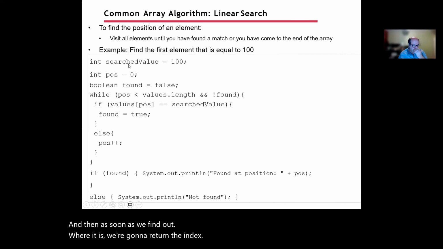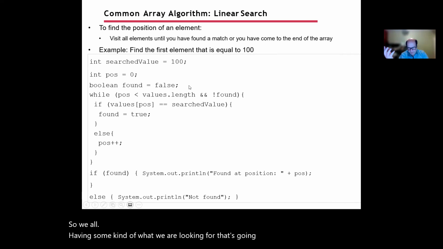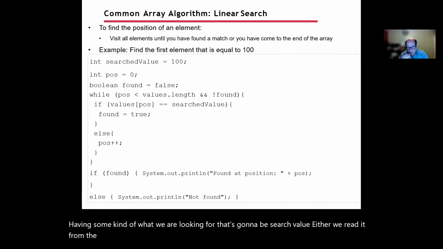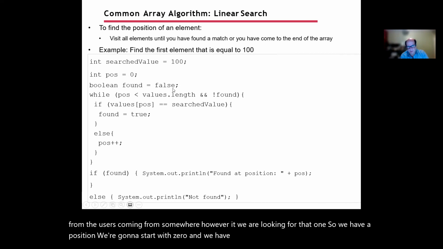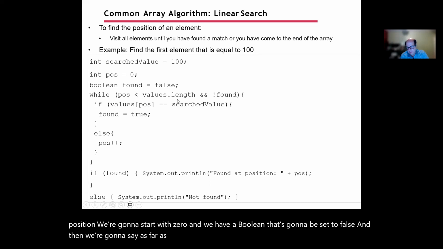So we have what we are looking for, which is the search value. Either we read it from the user or it's coming from somewhere, however it is, we are looking for that one. We have a position, which we start with 0, and a Boolean that's set to false. Then we say, as long as this position is less than the length, because we don't want to go outside of our array, and it's not found.